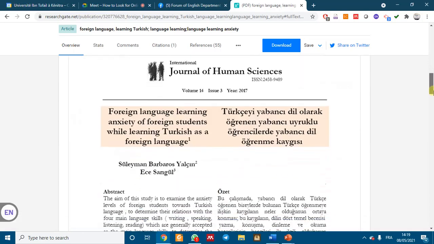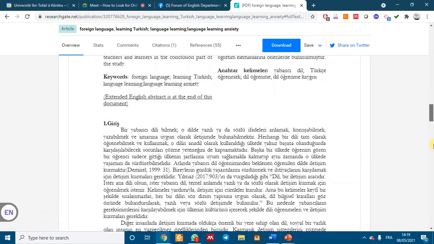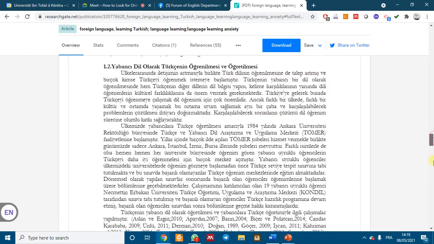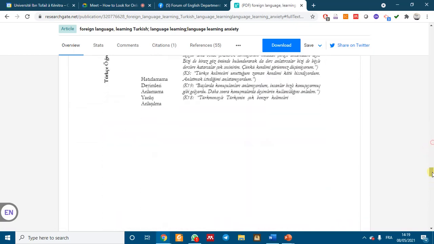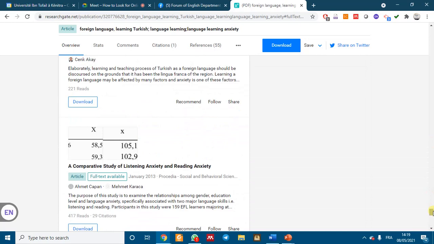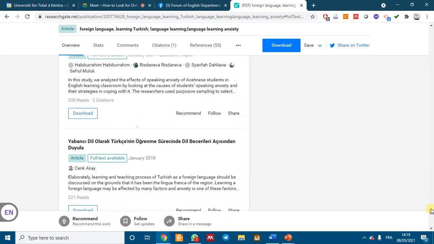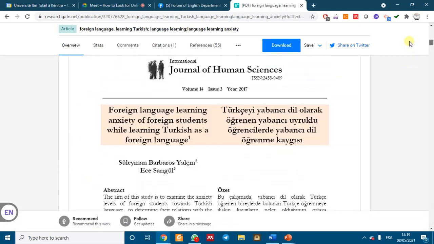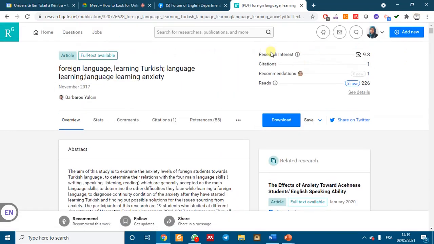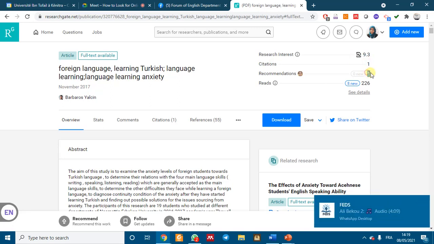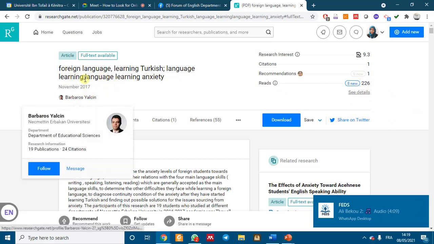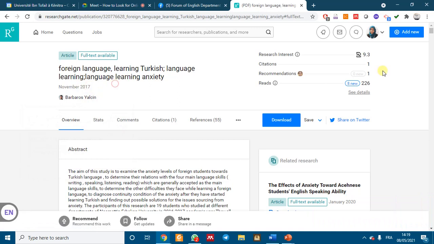So this is the full text. You can just read it at your own pace from here. You don't have to download it. All of it is here. And obviously you also have a section here on similar research. You can see research interest and citations: there was one citation, one person recommended it, and it has 226 reads. You also see the name of the author and the month and year of publication.